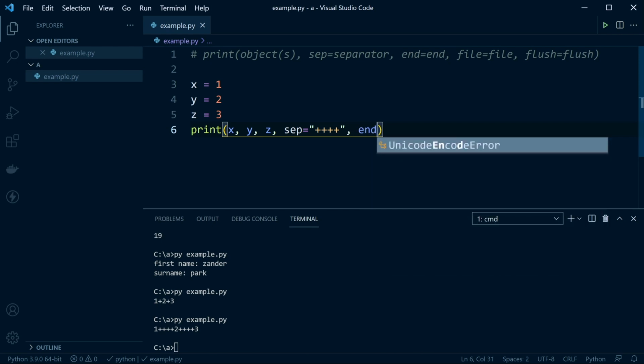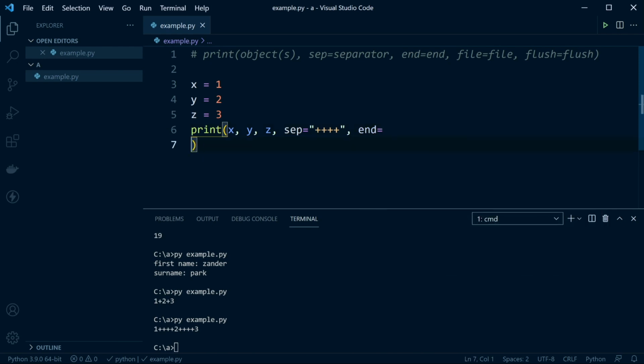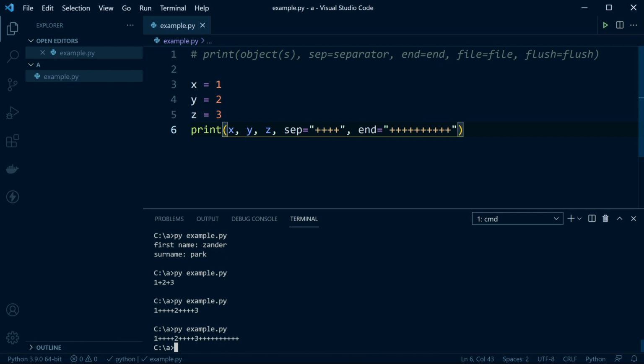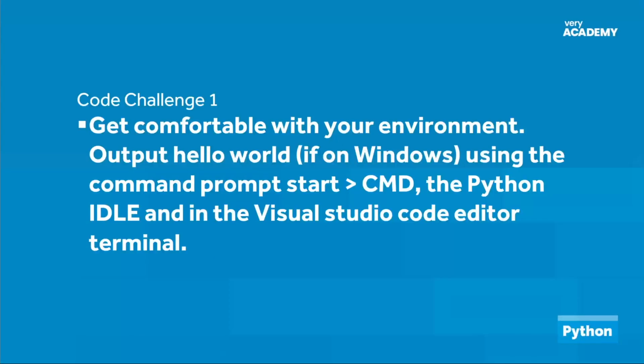So I can now define end also. So let's just do that for now. And there we go. So we've got some more options there with print that you might want to utilize as you create your applications. So let's now utilize this new knowledge to perform some challenges.